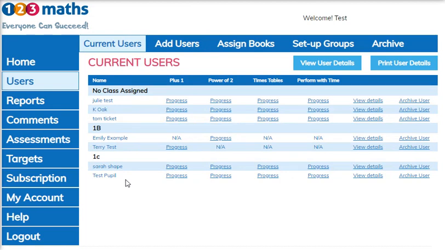Once your user has finished working through the books, you can then archive a user, and this will create a space for you to add someone new. Just be sure before you archive that you have printed off all the reports and assessments, because this information is not accessible once archived. The username will disappear from your list and will be listed under archive.